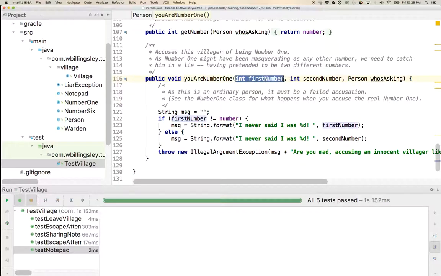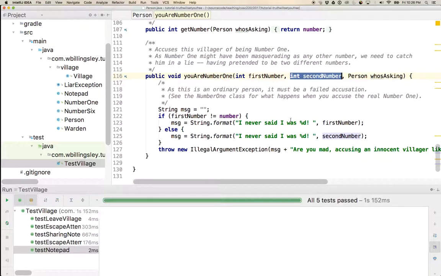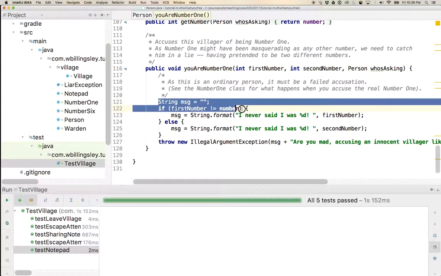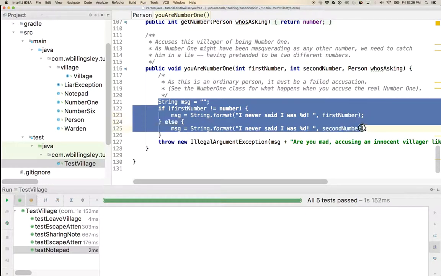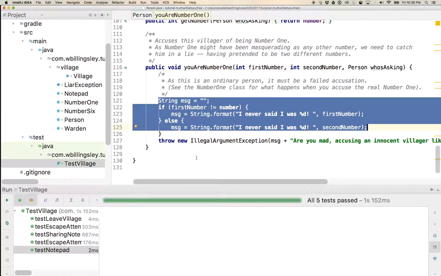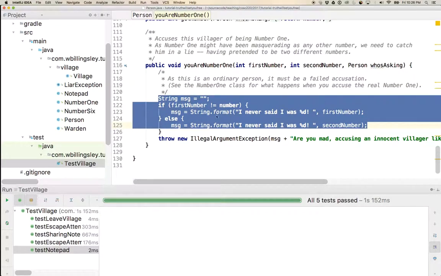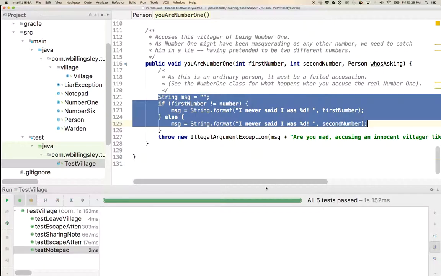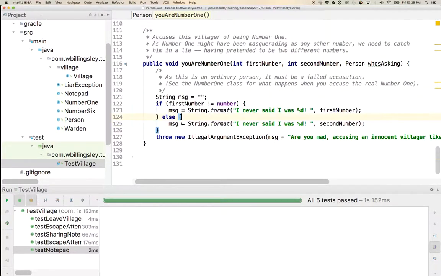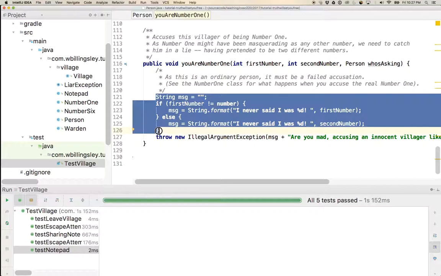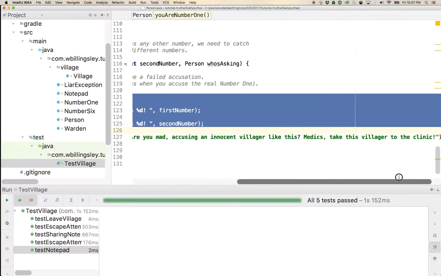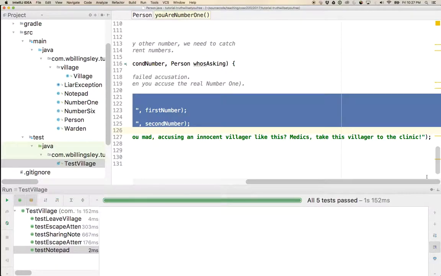So the first number, you said you were 83, and then you said you were 97, and I'm asking you, you're number one. And down here, if I never said I was that, it's going to say, I never said I was 83, I never said I was 91, or whatever it was. In that particular case, if the first number is not equal to that number, he's going to pretend, okay, so you are number one. If the accusation is wrong, it would throw an illegal argument exception saying, are you mad accusing an innocent villager like this? Medics, take this villager to the clinic.